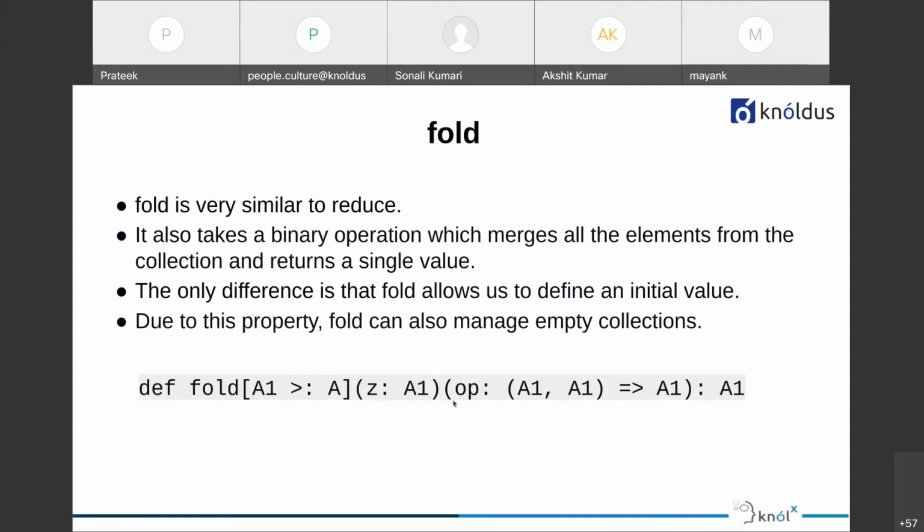Similarly, here's the signature of fold. This z colon A1 is the first parameter, which is the initial value, and the second one is the same as in the reduce function, which is the binary operation. Here we'll pass our two arguments, perform some computation on them, and finally it will also return us a single element.